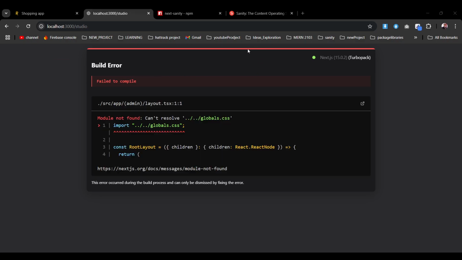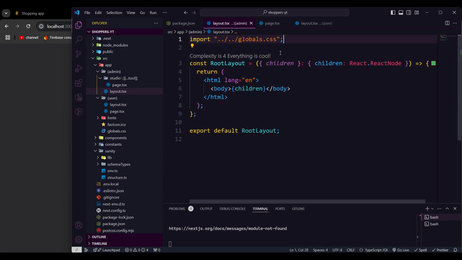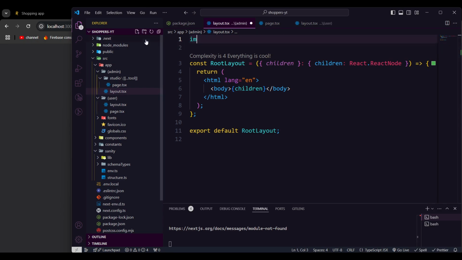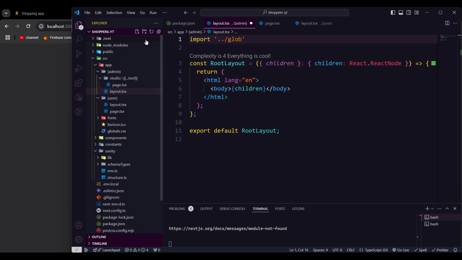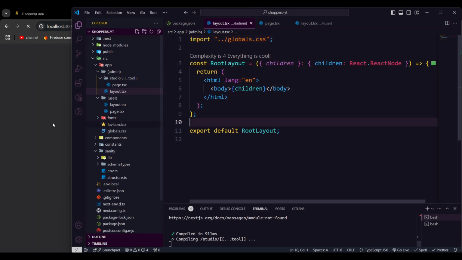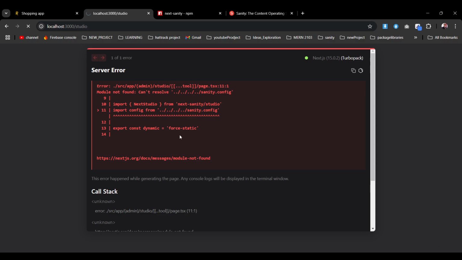Okay, let's just check again. So import, it should be, yeah, in the fonts. Okay, it's only one layer down, so .css. Don't worry, it's compiling. So it compiled, and I think this time we can see something.